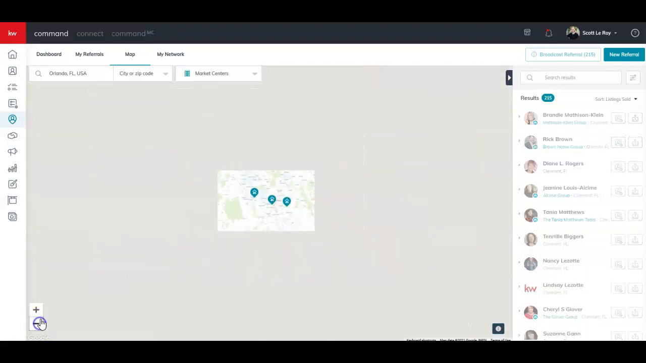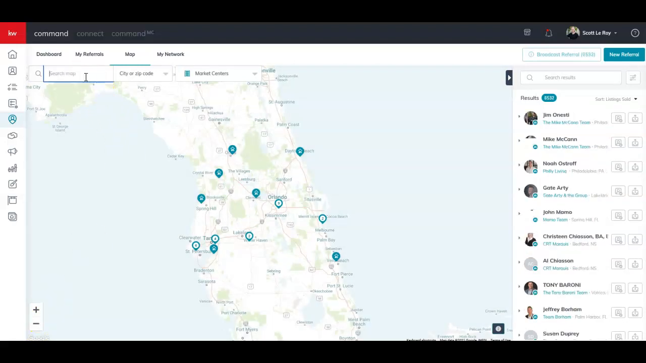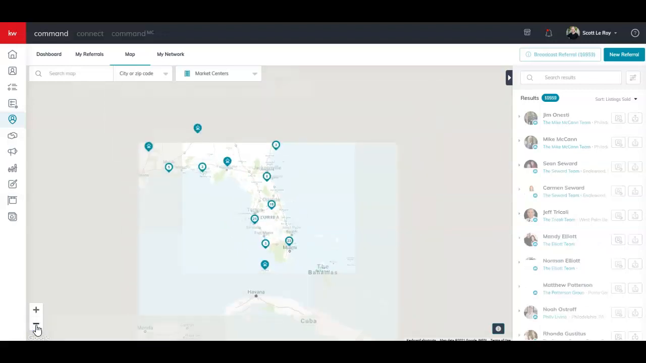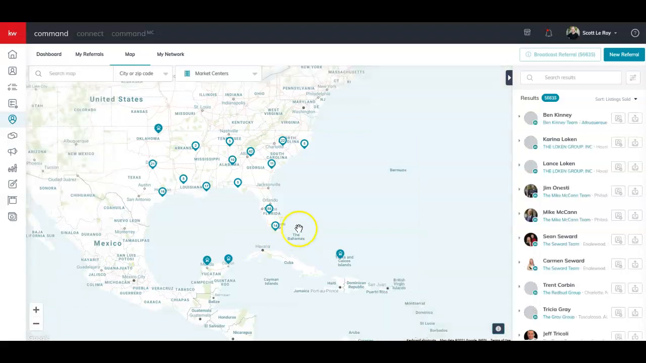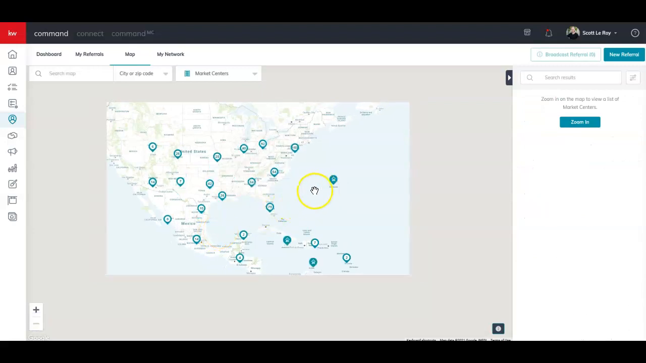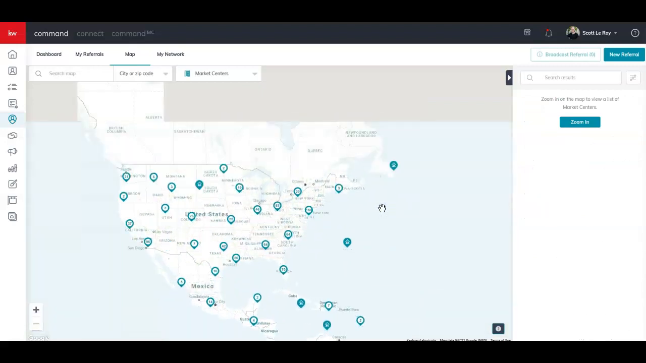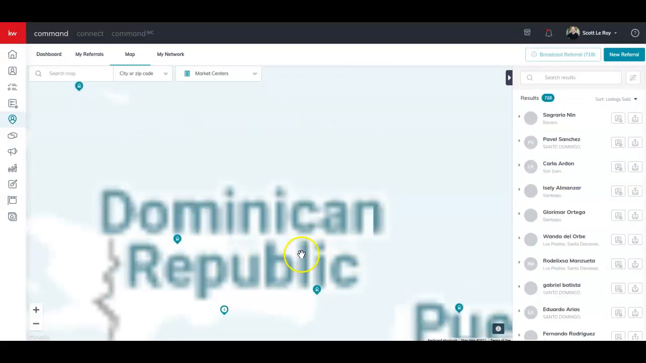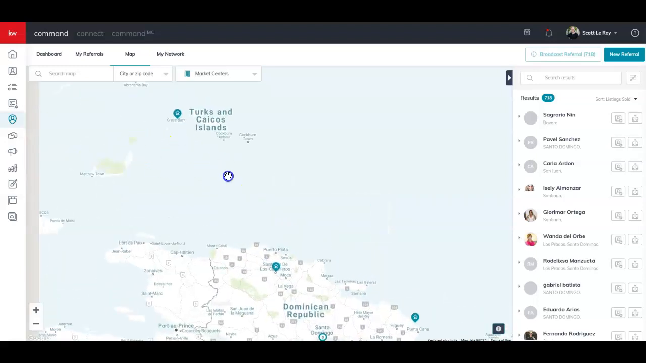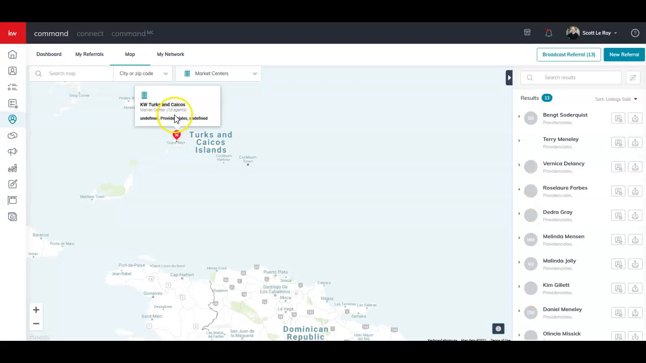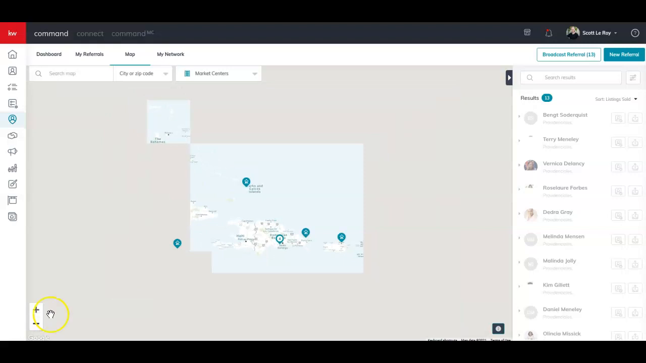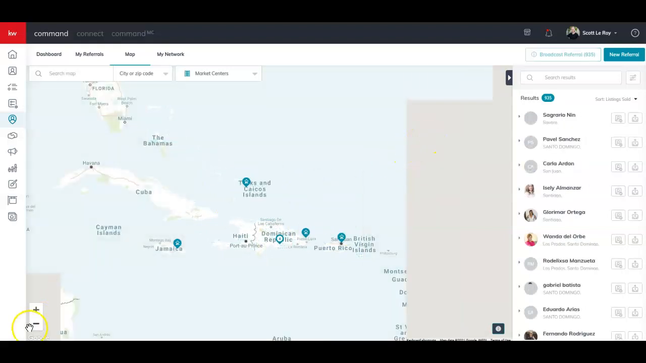One other great thing to note, let me clear out this specification. If you zoom out, you can actually see the KW worldwide market centers as well. So this is not limited to just the continental US or Canada. You can actually see the Dominican Republic. When you click on those, it'll zoom in a little bit further to break those out. And click Turks and Caicos. You can see that they have 13 agents. So this is a great way to see referrals in other countries.